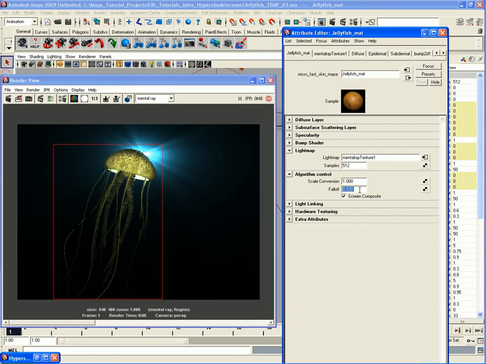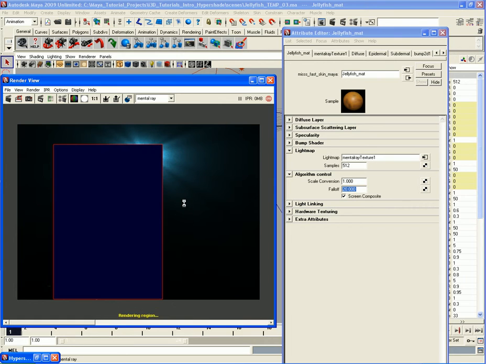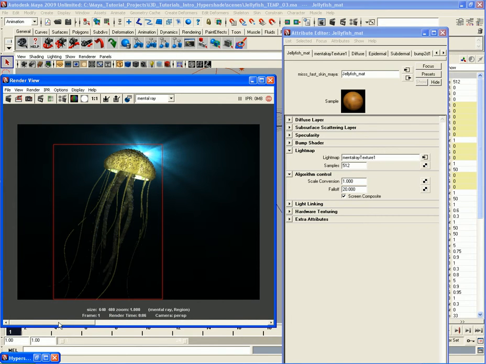Let me take this and do a value of, say, 20. And let me go over here and do a render region. Okay, let me go back and compare. Here's the before and here's the after. Now the effect is extremely subtle. It's very difficult to catch it. But here it is with a fall off of 0.02, and here it is with a fall off of 20.